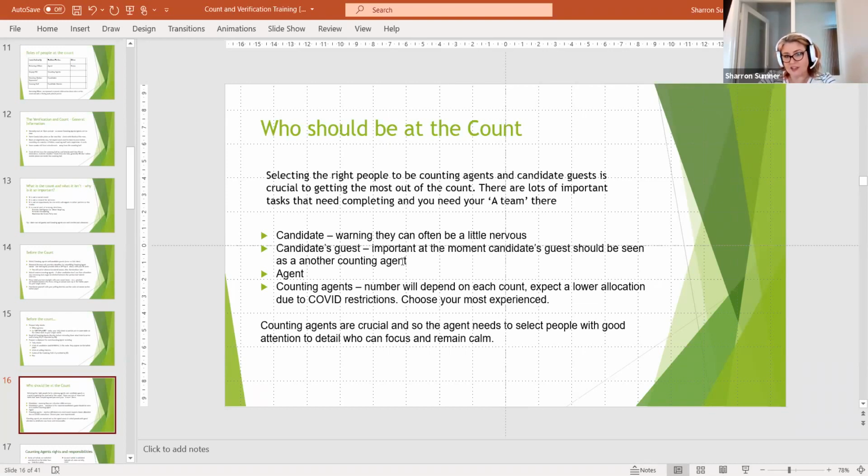If the agent has several elections, your job will be to direct volunteers to the right tables to make sure your key target wards and key polling districts are being covered, and also to make sure that any challenges are being made properly with the electoral services people and returning officers. And then, as we said, the wonderful counting agents. Choose your most experienced people.